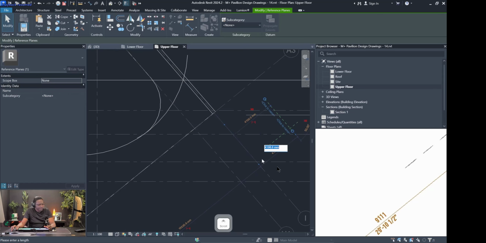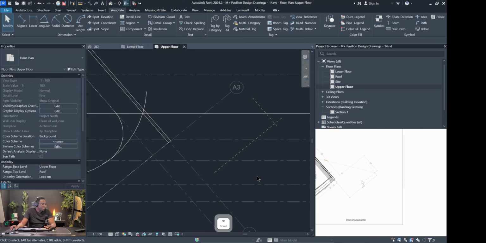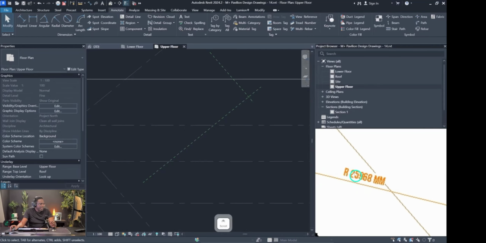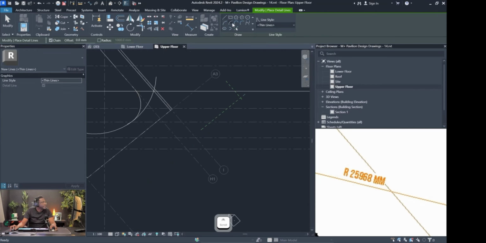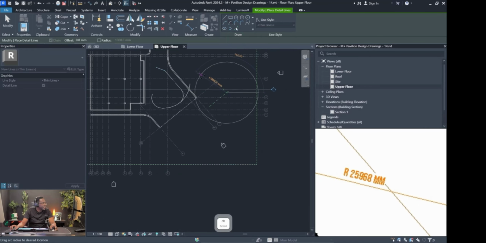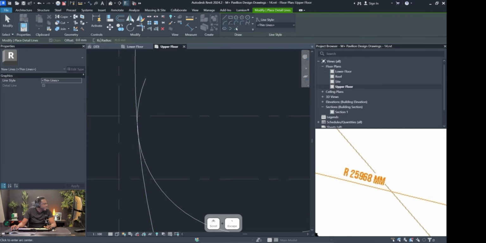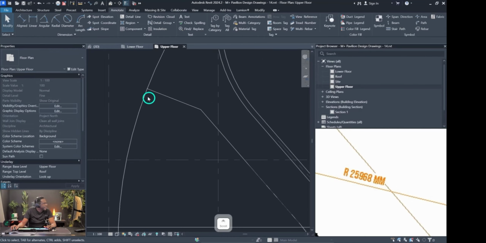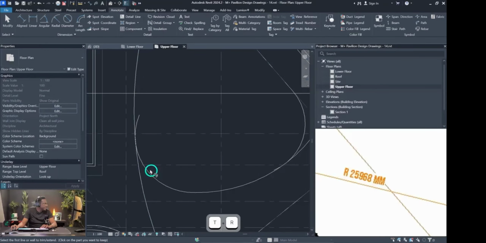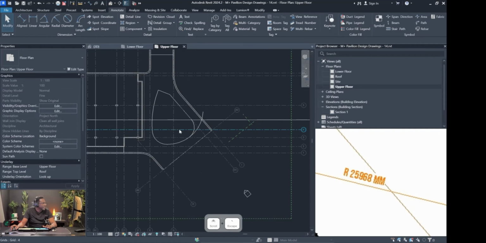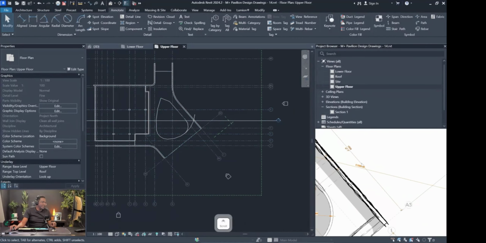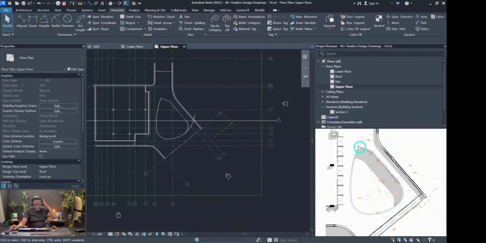That's going to be from this point here. So this is that point there. Then we need to take a radius of 25,968. So we're going to grab our detail line and we're going to do the radius here. And we are doing 25,968. And there we go. So that will take us to here and to here. So let's use a trim tool to trim that there and trim that there. So now we have constructed that whole area that is right here.